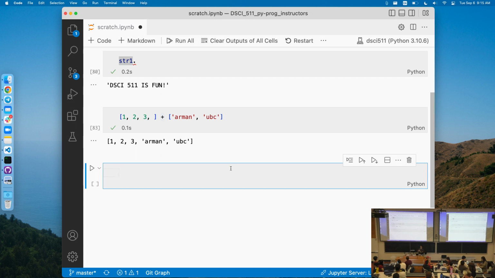Okay, one other thing about strings is the concept of string formatting. So, yes, question? What operation? I'm not sure, but you can try that out.